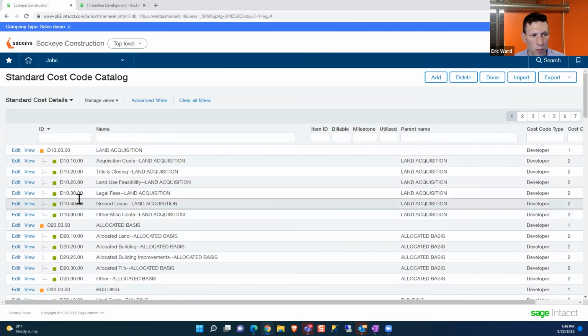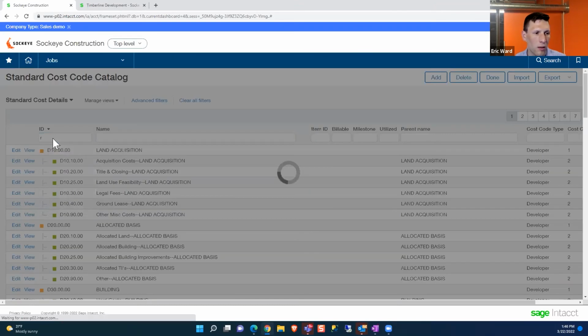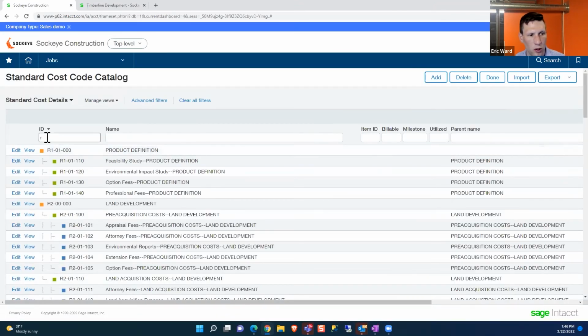I can also set up other sets of cost codes. So I have a set I call my residential cost codes, my R cost codes, that are a different set. So when I go to create a job, I can specify which set of cost codes I want to use. Now, this is really valuable if you have a set of customers that have their cost codes predefined for you.